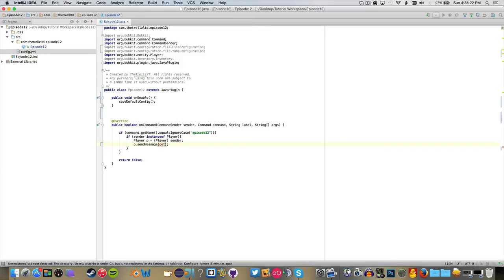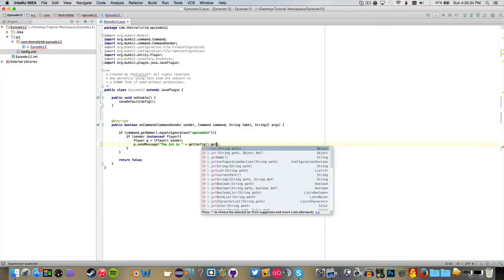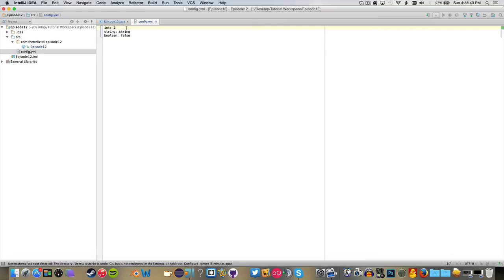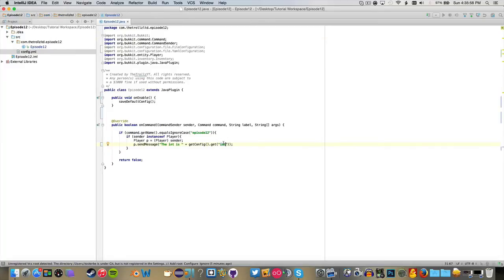So we can say get config. We're gonna say the int is, and then plus get config dot get int. Since there isn't a path to it, it's not something nested like this, where right here would be a path. It's directly inside of the file. We don't need to access anything like int dot value or int dot size. We can just do int.